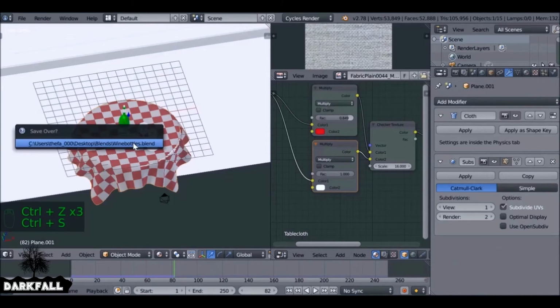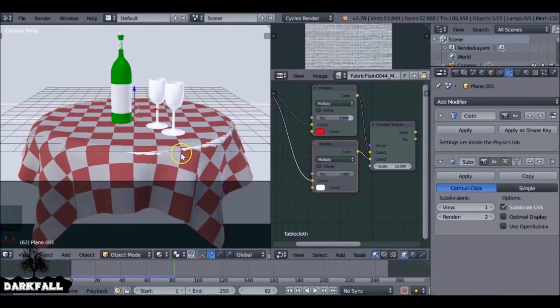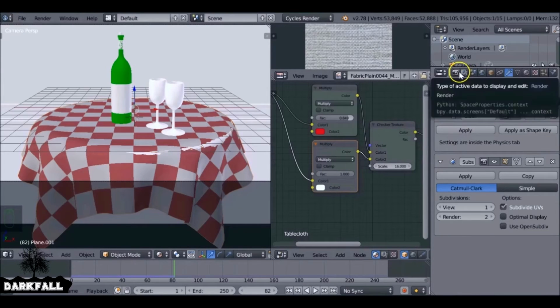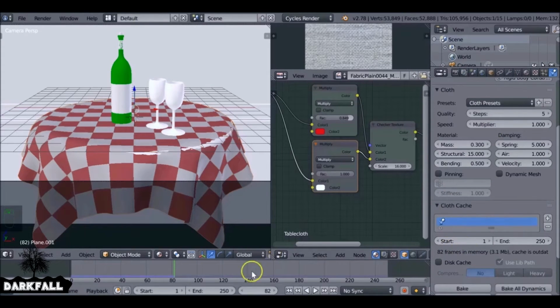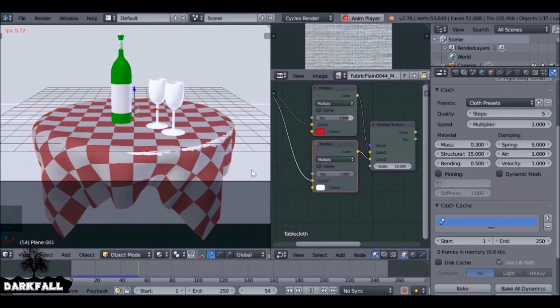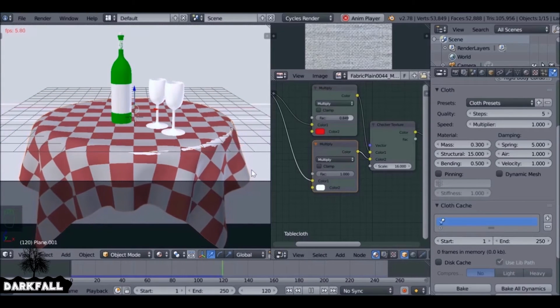So let's just save this. Again, make sure you save it a lot, especially when you're using cloth sims and more vertices and loads of faces. It could get a bit messy. Go over to the physics tab. Let's press Alt A to cache in these frames here. Make sure you're happy with how it looks.